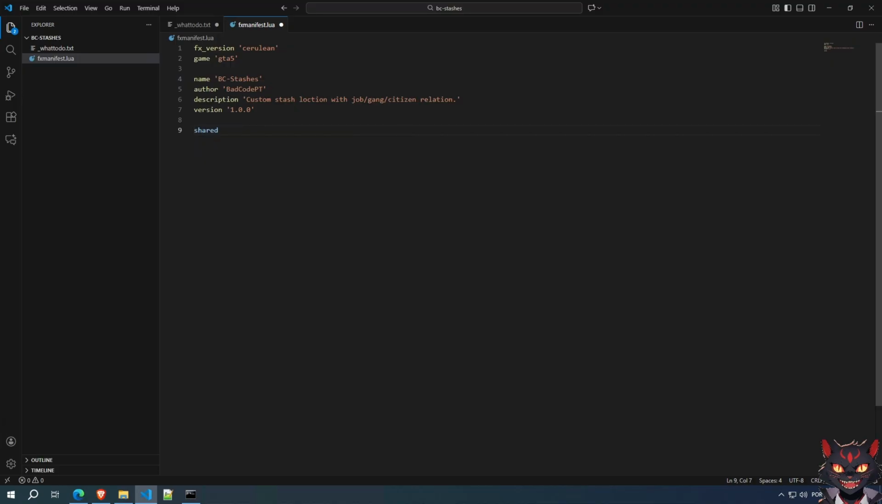Shared scripts are all scripts that can be searched by client and server. And that's going to be our config.lua. This is where all the data is going to be.